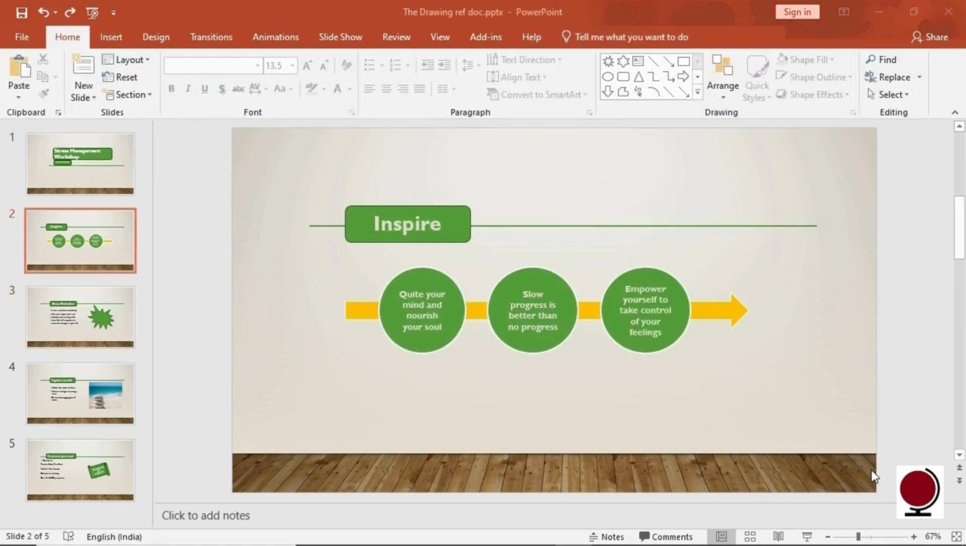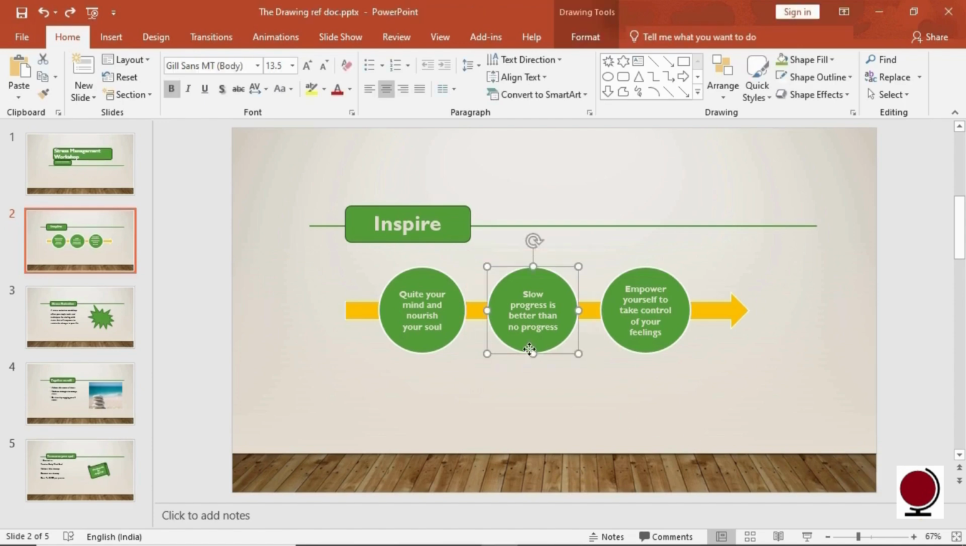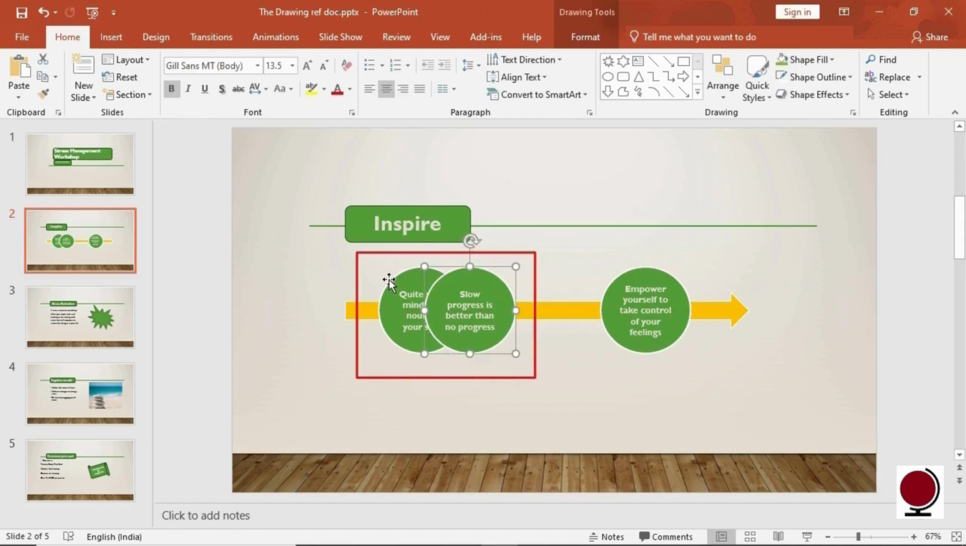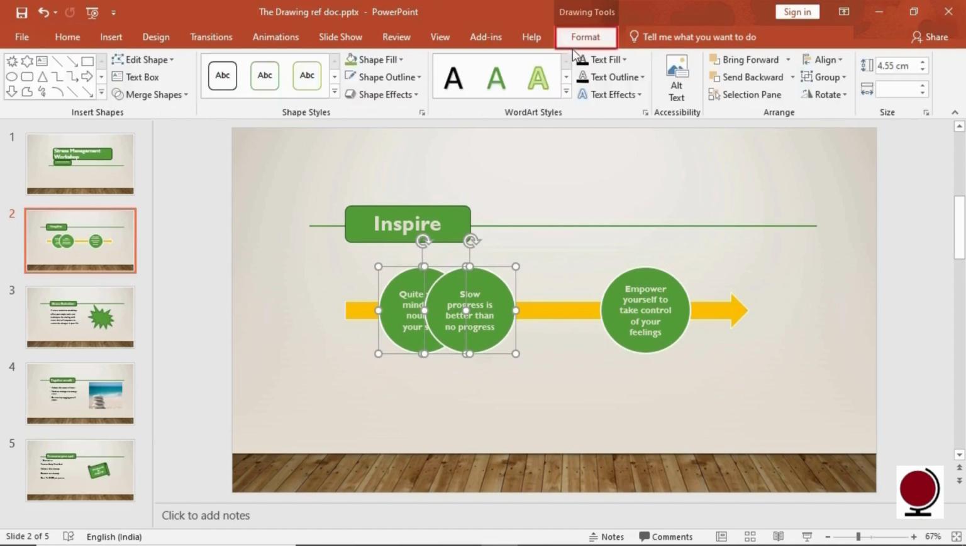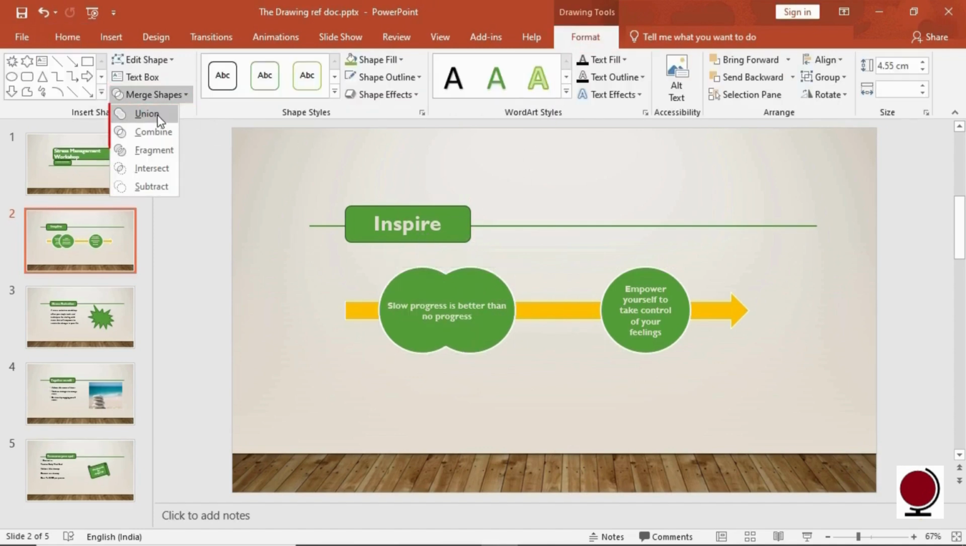Sometimes the shape you want is not available in the built-in or default shapes gallery. In this case, you can merge two or more shapes to create a custom shape. Select the shapes you want to merge. Now, click the Merge Shapes command and make your selection.